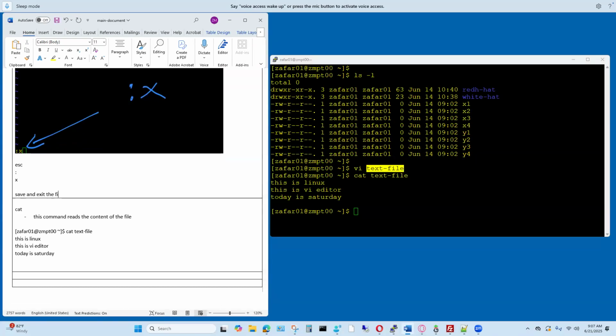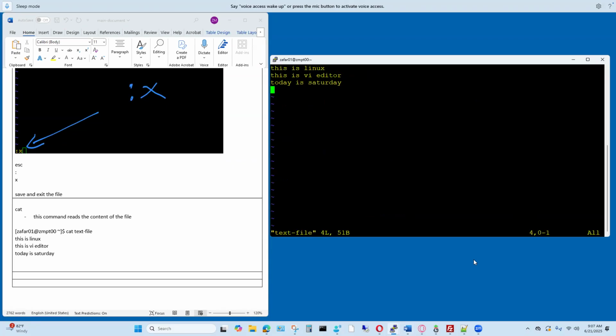Save and exit the file, okay? All right. So now what we're gonna do is we're gonna learn some commands. There are a bunch of commands inside the VI editor. So what I'm gonna do is I'm gonna do vi text file again, and I hit enter here. So if I do a command DD, I'm gonna put it in here.